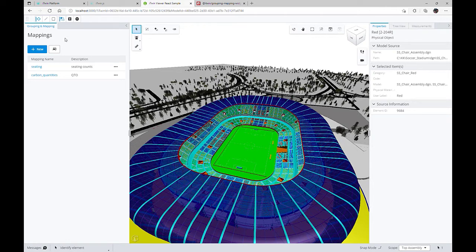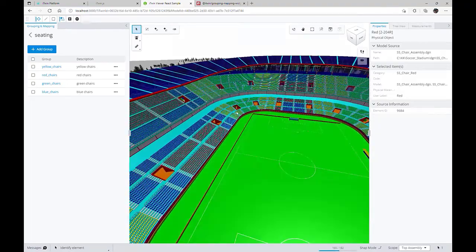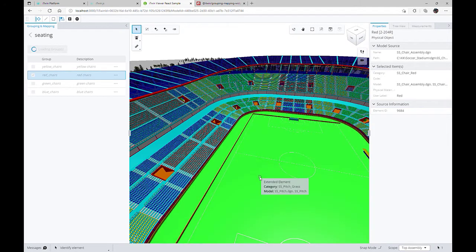So in my mock iModel that I have here, I created a mapping called seating. And in that seating mapping, I've created 4 groups. If you look carefully at this model, you can see that there are 4 different colors of chairs. I created 4 groups: yellow chairs, red chairs, green chairs, and blue chairs. And as you can imagine, as the name suggests, each of these consist of the colored chairs that match the color that I have decorated them with.